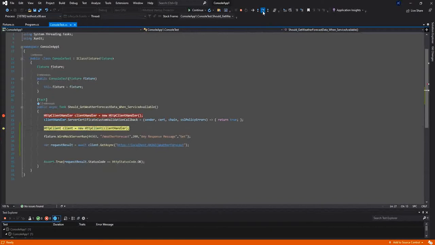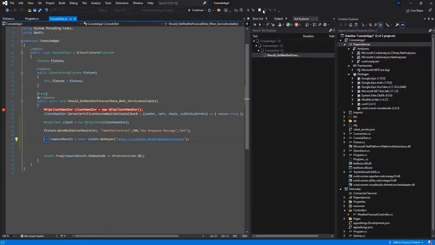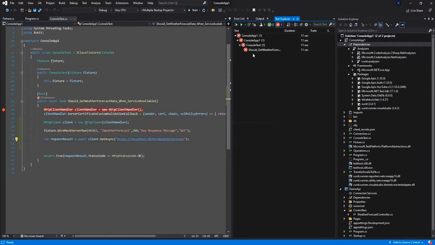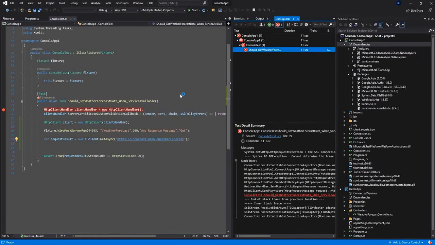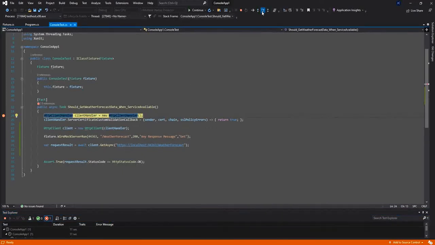Now the fixture.WireMockServer.Run will run a fake service on the port 44363. Here, the service is running, the mocked service is running, but there is an SSL error. I will try to fix it now.